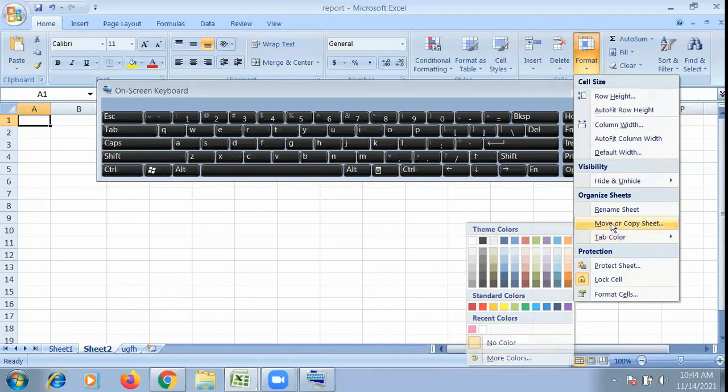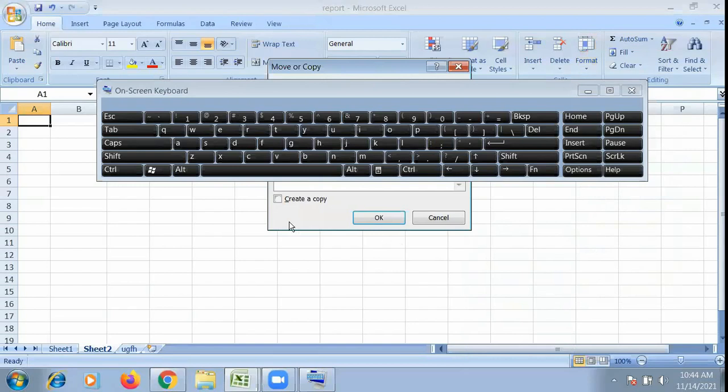Move or Copy Sheet. If you want to copy and move a sheet, you can use it.